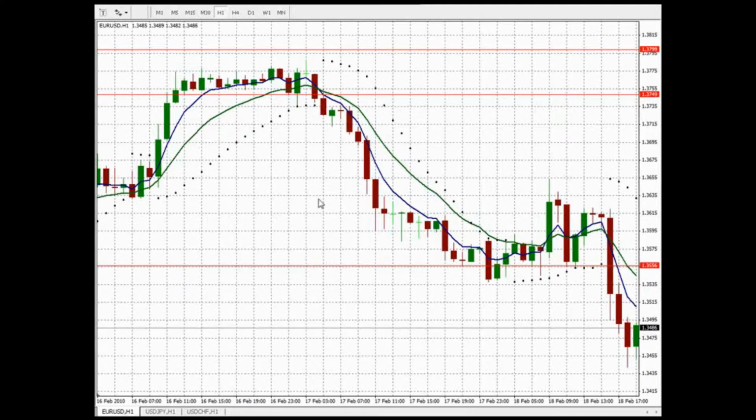That's 193 pips, and the trade itself lasted from February 17th till the beginning of the day on February 18th. So 193 pips in one day with that trade. Let's take a look at another example here.